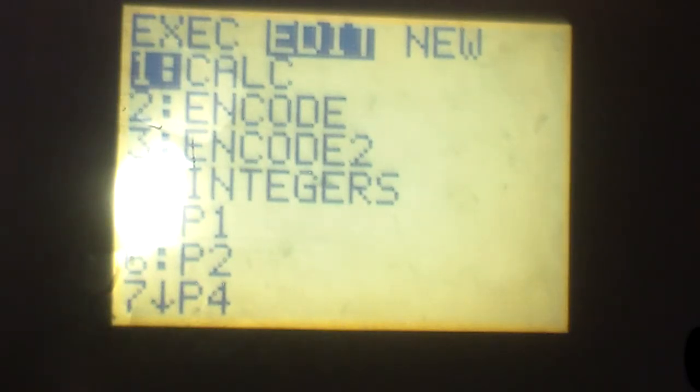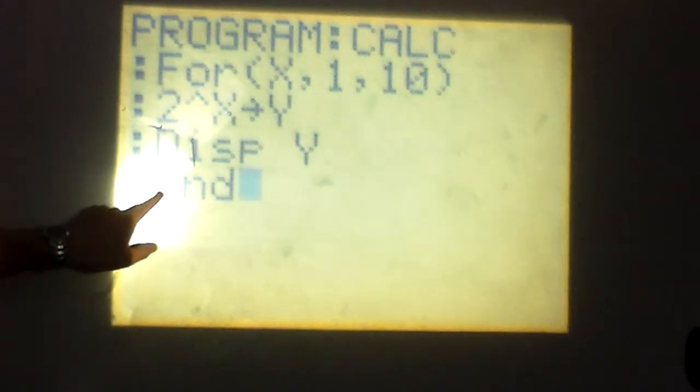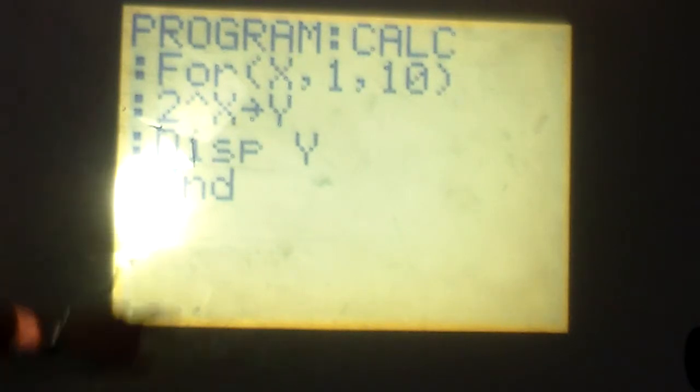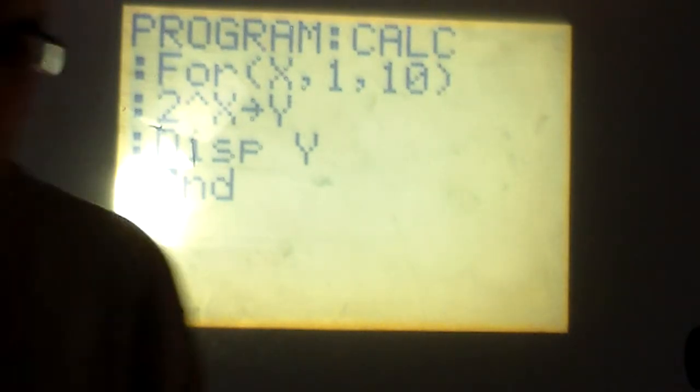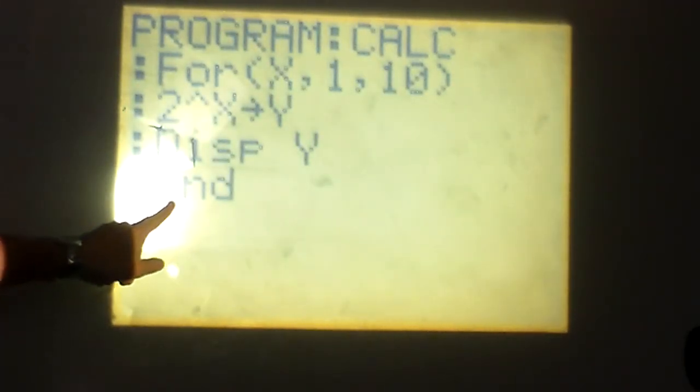And be very careful with what I'm about to say because you could delete some stuff. So hit enter. Scroll down to where it says end. Scroll back to the beginning of end. Do you see the cursor right here? Hit second DEL and stop. Look what happened to the cursor.